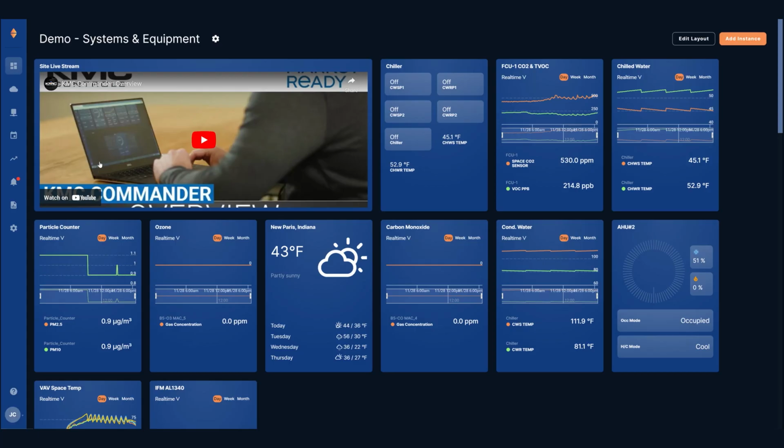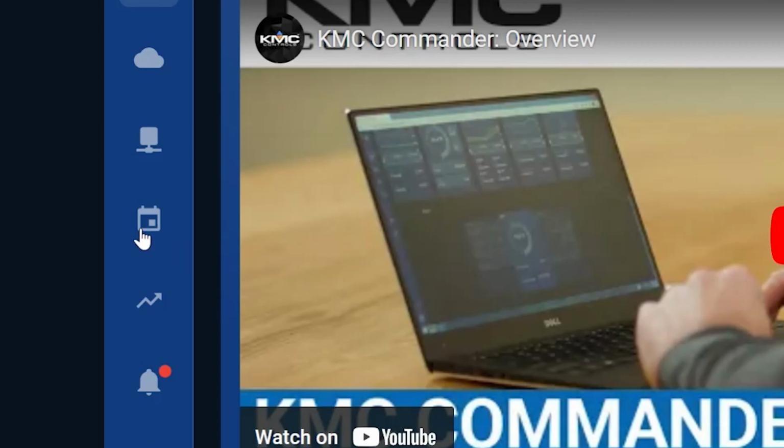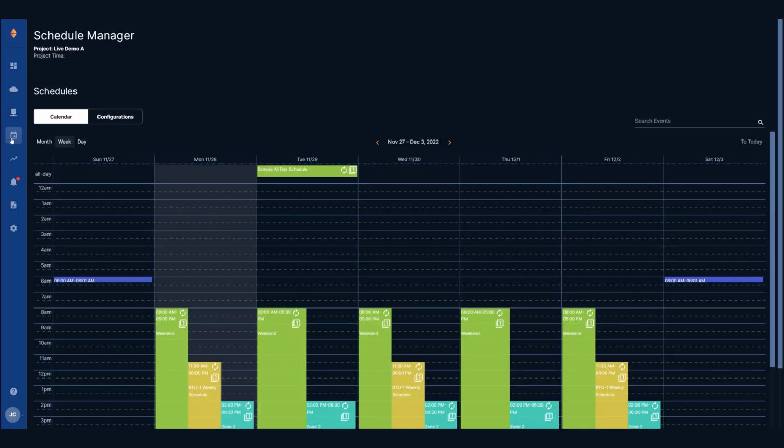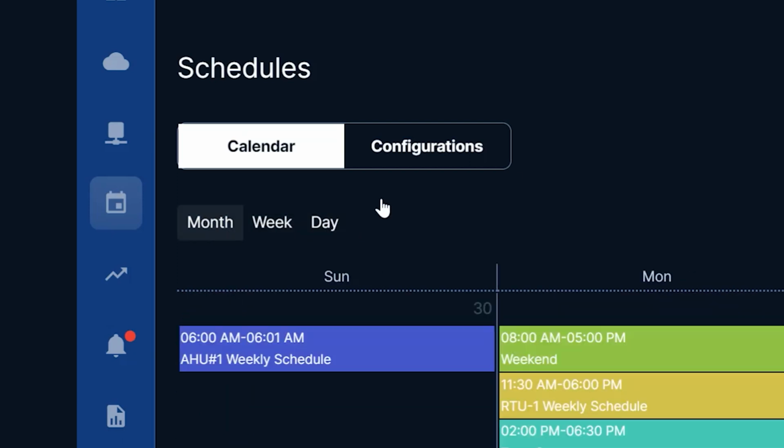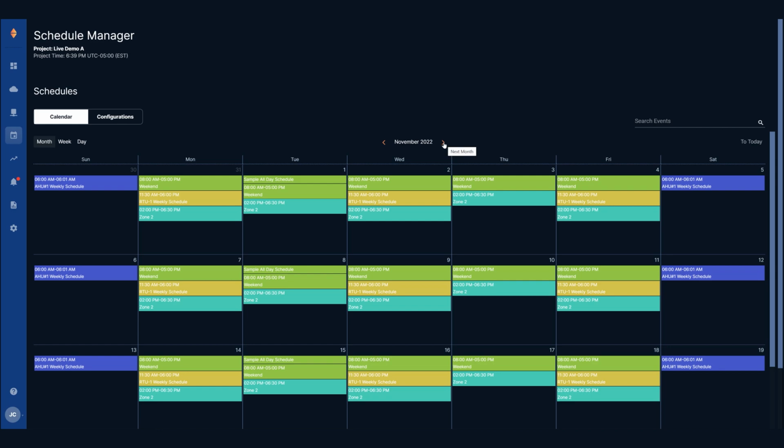Let's look. The Schedule Manager can be found under the calendar icon in the left-hand menu. This brings up a calendar with the default view of 1 week. Below the calendar and configurations toggle, you can adjust the view to show day, week, or month. In the center, use the arrow buttons to scroll through the dates.